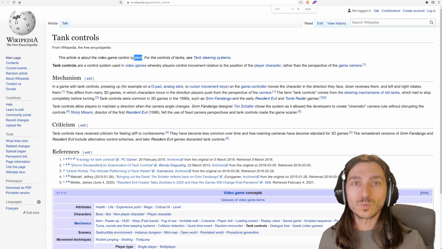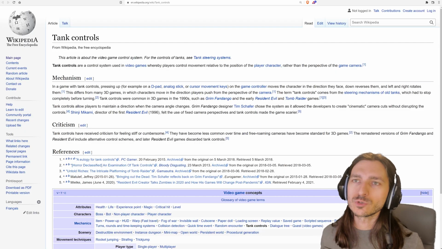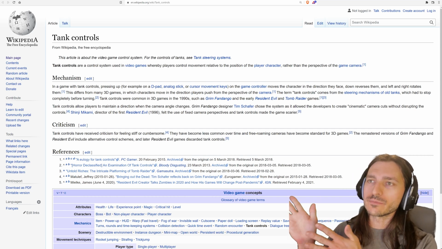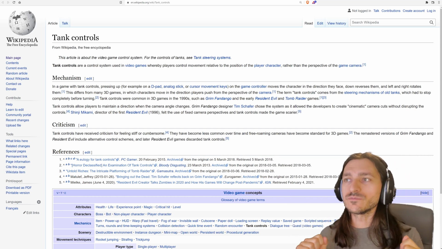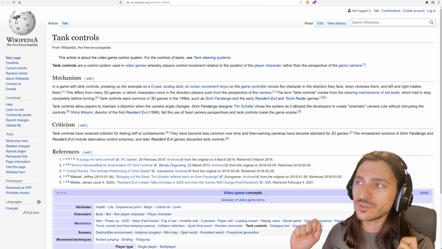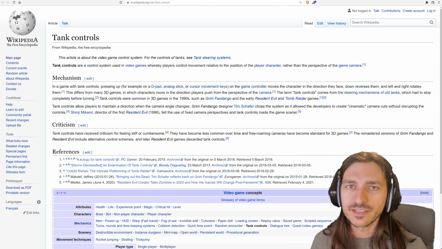I am Amalgam Ash, and today I want to show you how to set up tank controls in Smile Game Builder. What are tank controls? Tank controls are a control system used in video games whereby players control movement relative to the position of the player character, rather than the perspective of the game camera. That didn't help at all, did it?